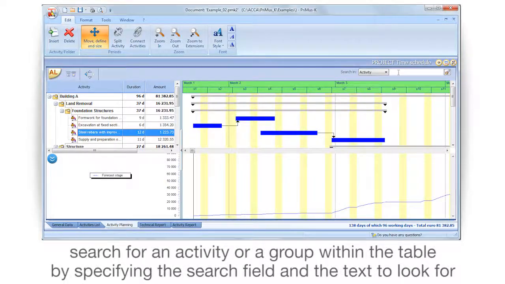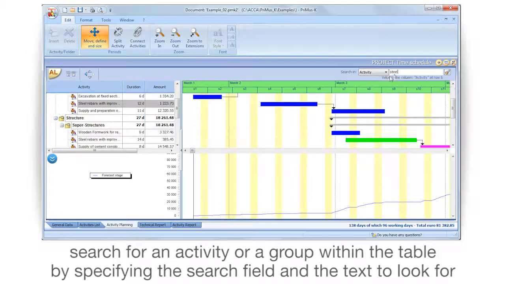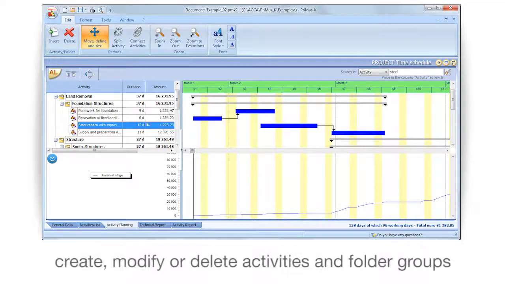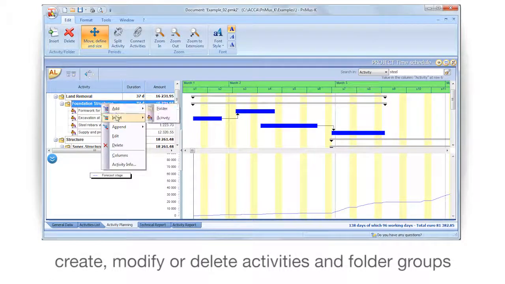Search for an activity or a group within the table by specifying the search field and the text to look for. Create, modify or delete activities and folder groups.